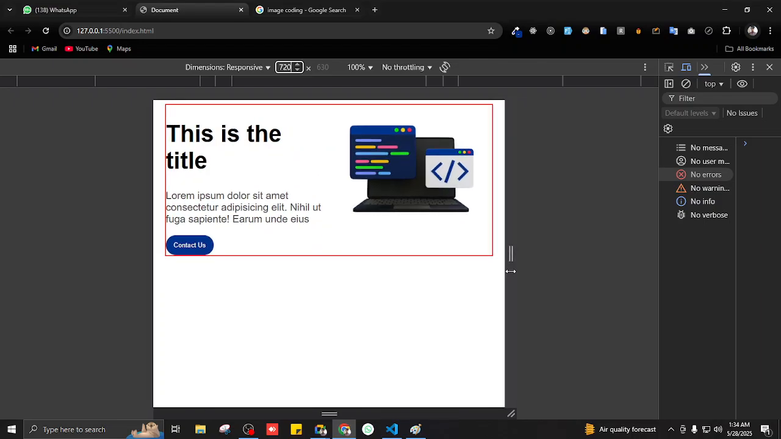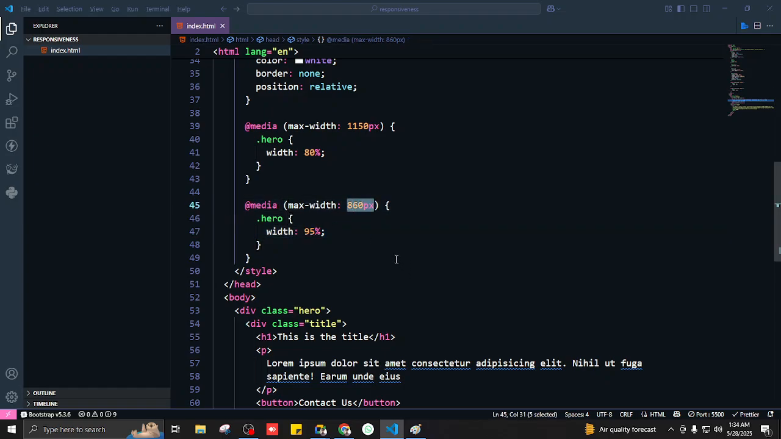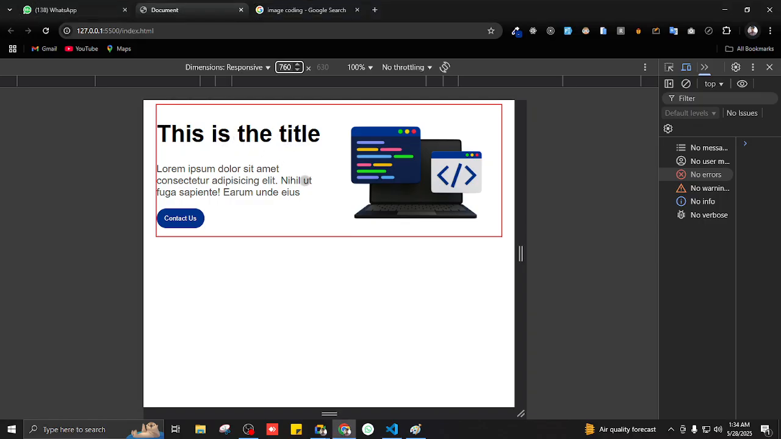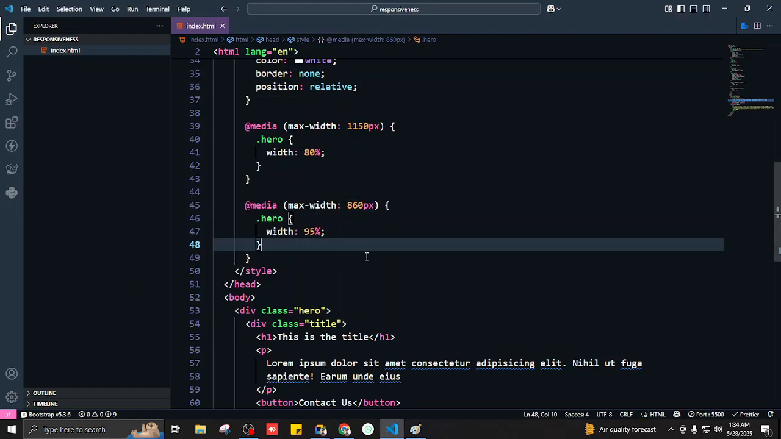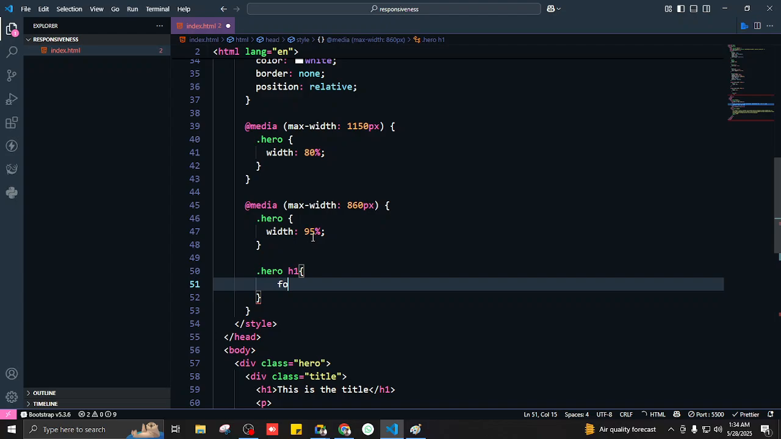Next problem is being raised, okay, we can do one more thing. This font size is too big for 860 pixels. This is too big. So let's decrease the font size. When it reaches 860 pixels or below, the H1 inside the hero section should now have a font size of 1.5 rem.